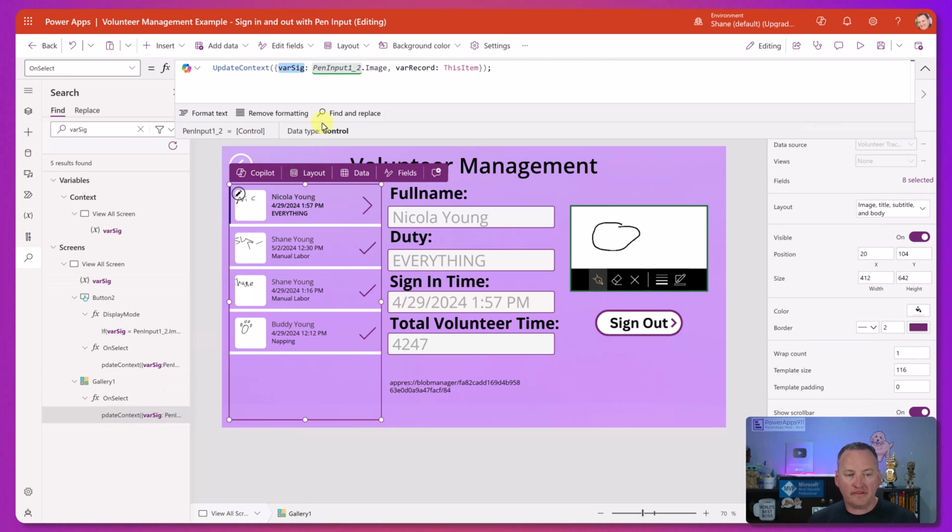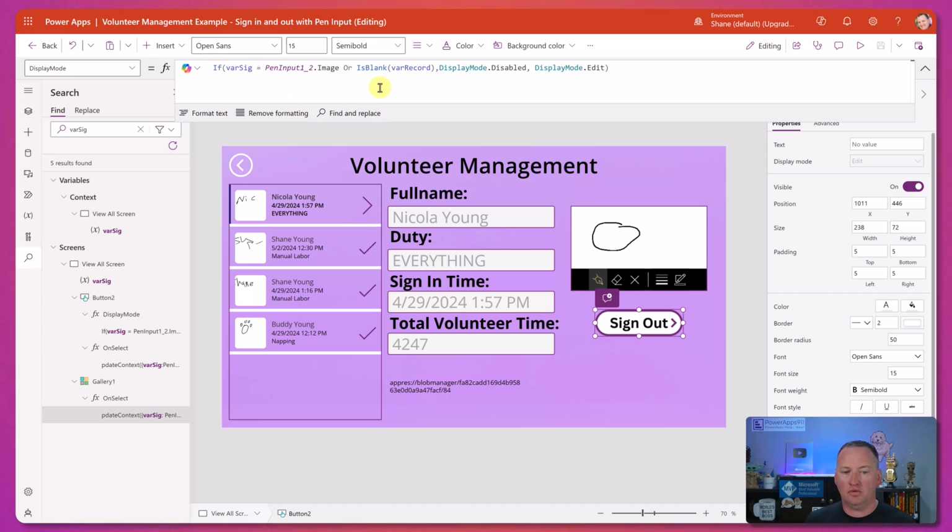So on select in the gallery, we are setting var sig to the pin input's image. So that's how we set it to blank. Every time they click on a person in the gallery, it sets the variable. When it sets the variable to the blank value, then when it changes, that's when the sign up button shows up. So that is a little bit awkward, getting that out of there is awkward, but that is how we're able to do it.